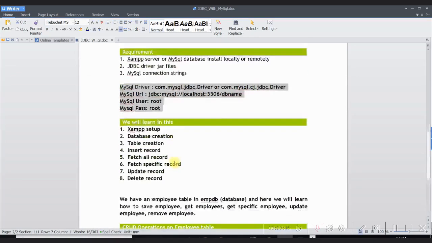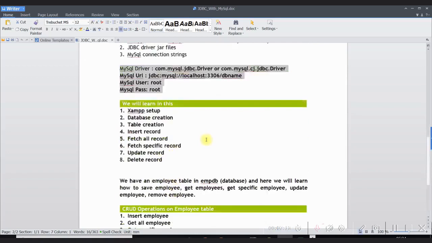Now we will learn in this video the XAMPP setup, how we can download and install XAMPP. Then we will learn how to create a database in XAMPP, then how to create tables, and how to insert records in a MySQL database, how to fetch all records, how to fetch a specific record, how to update a specific record, how to update all records, and how to delete records. In this, we will create an EMPDB database and an employee table.